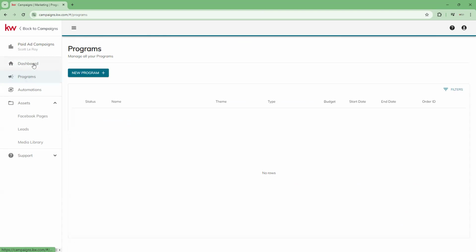So once that ad goes through, this is now going to show up under our programs, and it's going to have all of our information here, the status of the ad. So it's going to say processing, and then potentially pending, and then completed, the name, the theme, the type, budget, start and end date, and the order ID. So you'll be able to manage all of your programs right under this program section.